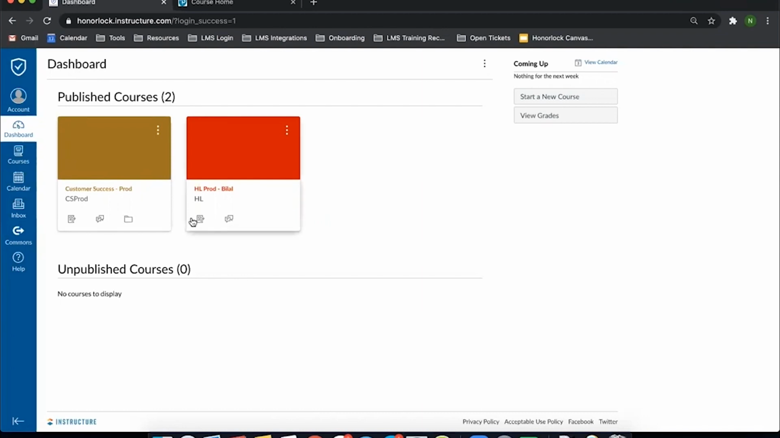What I have up in front of me here on my screen is a Canvas test instance that we have access to at Honorlock. Yours most likely looks a little bit different than ours. However, the functionality of creating quizzes and enabling Honorlock for those quizzes is pretty much identical. So it's the same across the board. To get started here, we will access a course in Canvas.